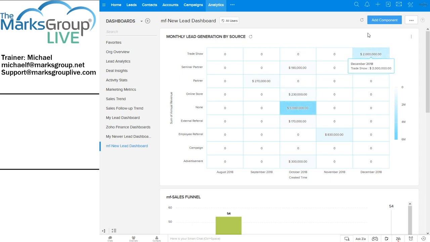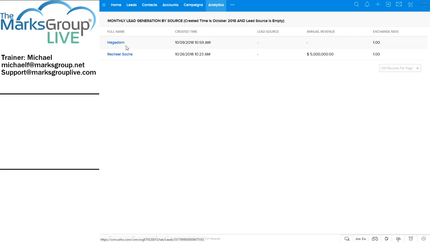All right. Let's see what else I've got here. You might notice also that these cells are clickable. If I click on this cell, it takes me to the 2 organizations that are represented in that cell. Sorry, that's the lead generation, that's the source of the lead. Rachel Socha brought us a lead, and the lead's annual revenue is worth $5 million. So I can always click on these and get a highlight of that particular cell.